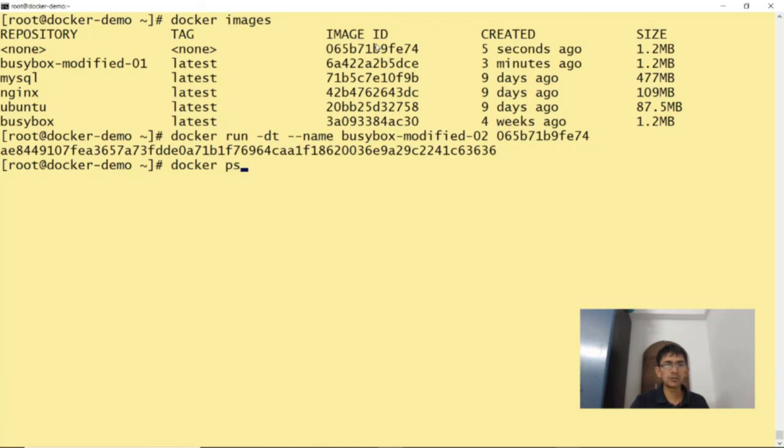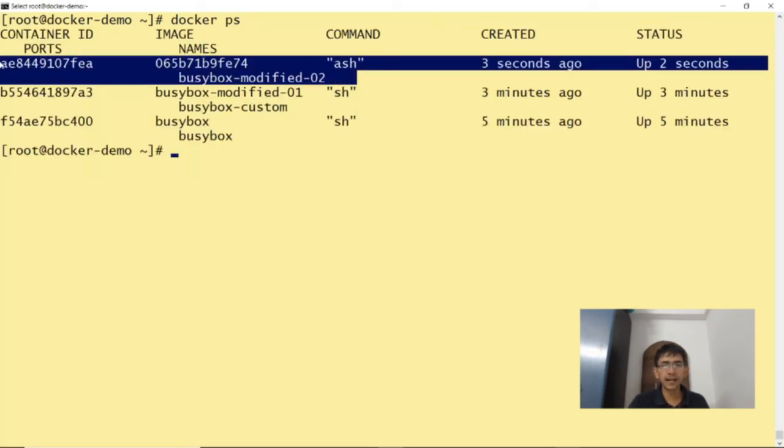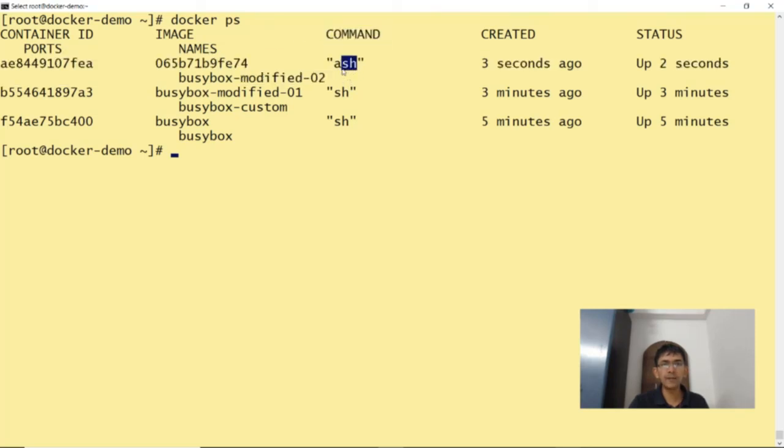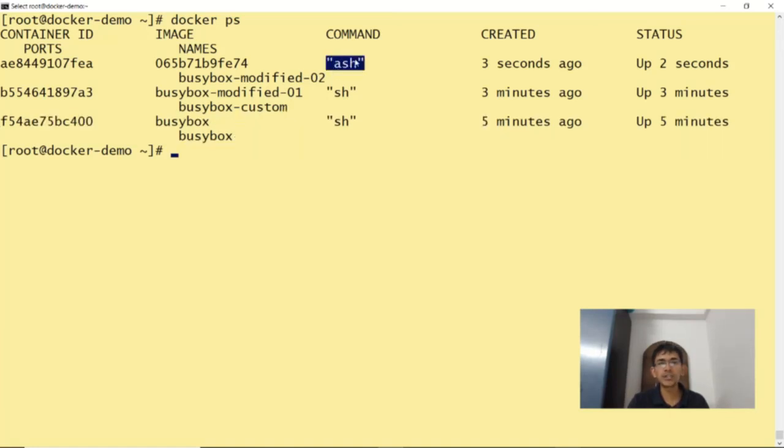All right, so now if you do a docker ps, you will see that there is a new container which has been launched, and this container has the command of ash. So basically, docker commit not only allows you to commit an image which has different files or configurations that you have made inside the container, you can also change various aspects like command, env, etc.